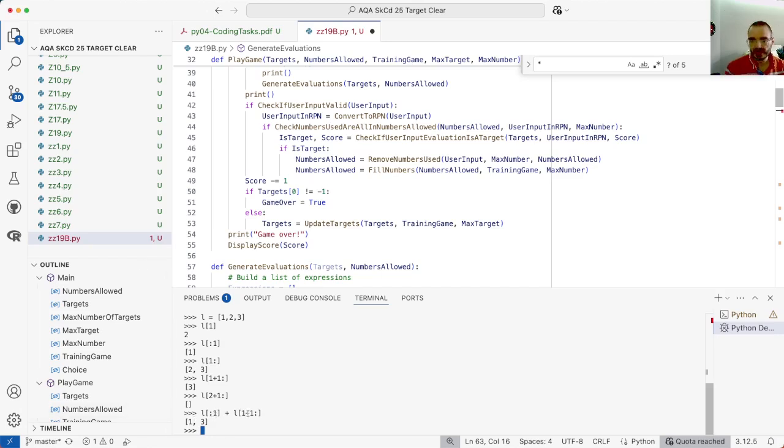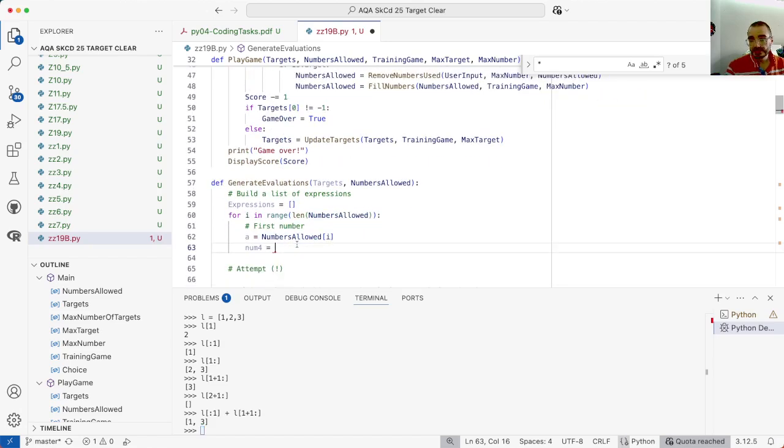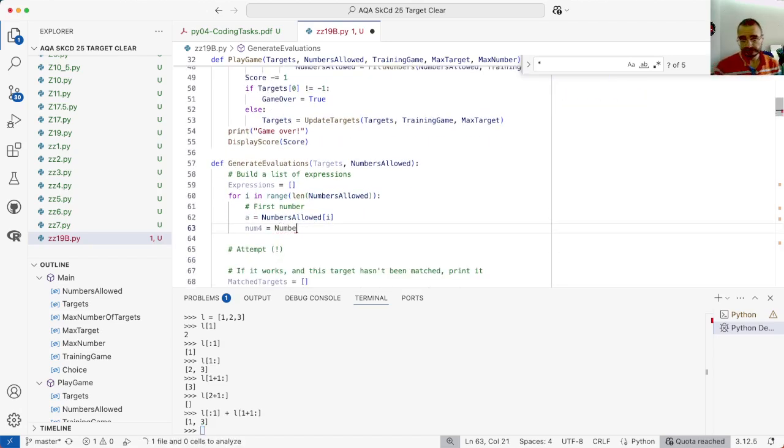So it's colon index, and then L index plus 1 onwards, index plus 1 colon. So my num4 is numbers allowed up until but not including i, plus numbers allowed from i plus 1 onwards, plus concatenating lists, obviously.